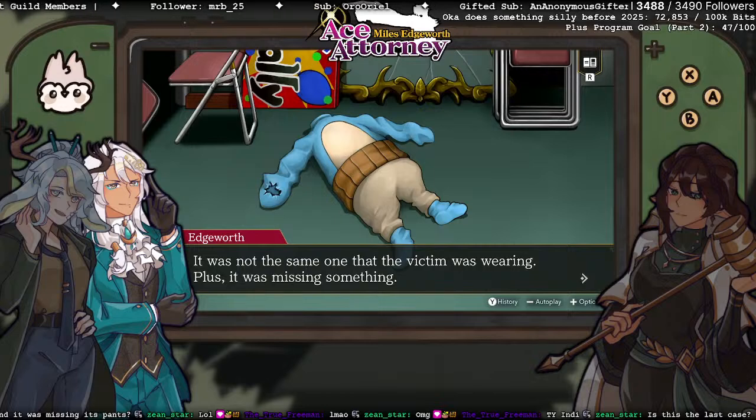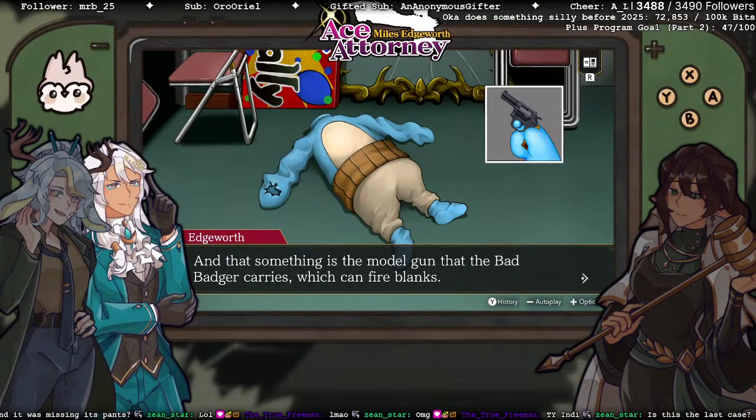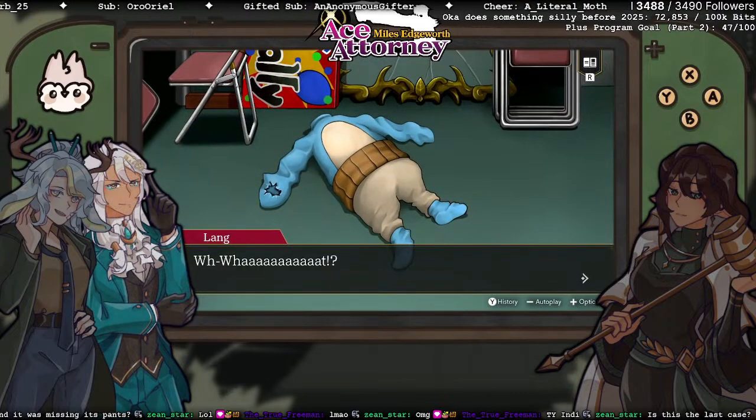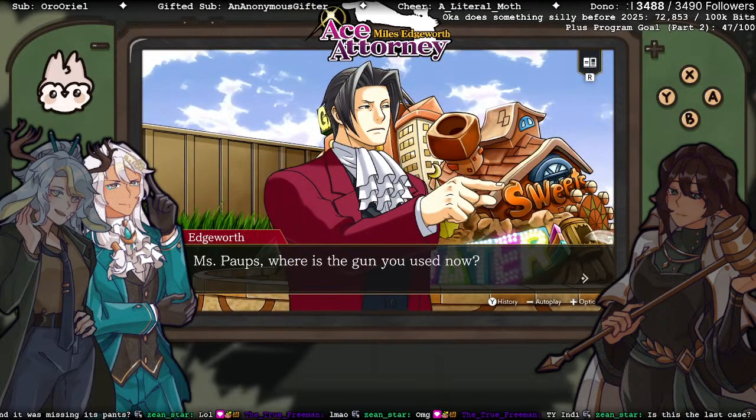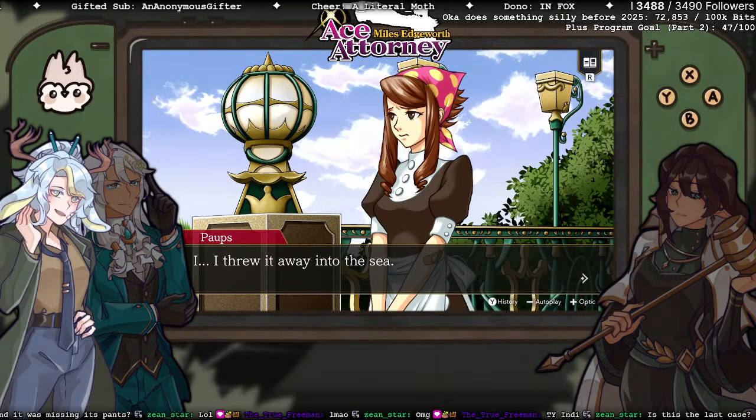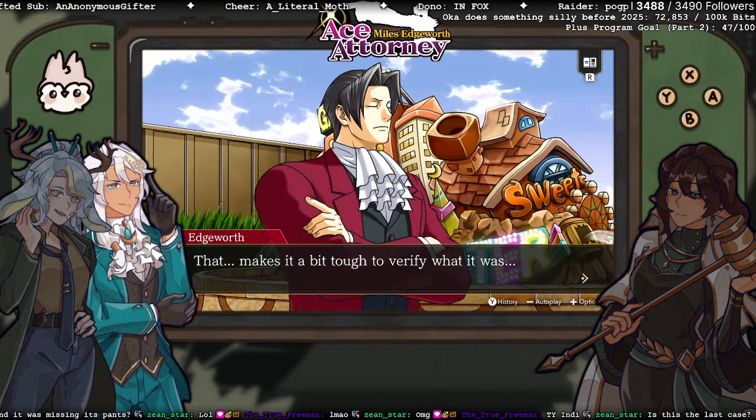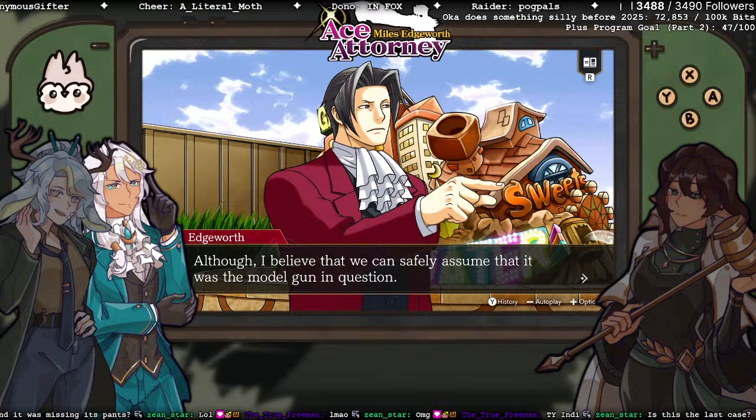It was not the same one that the victim was wearing. Plus, it was missing something. And that something is the model gun that the Bad Badger carries, which can fire blanks. What? Miss Pops, where's the gun you use now? I threw it away into the sea. Better than most villains. That makes it a bit tough to verify what it was. Although, I believe we can safely assume that it was the model gun in question.